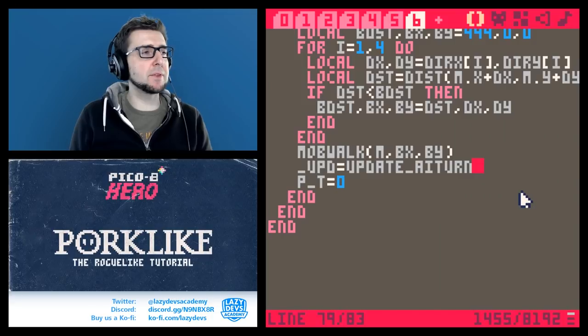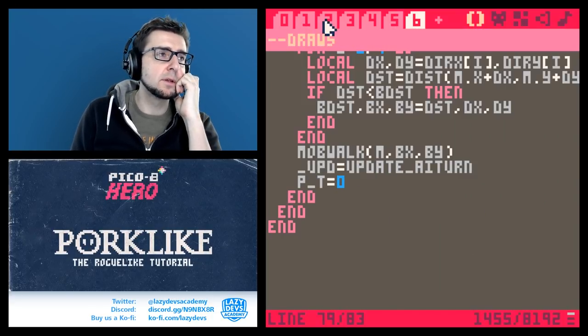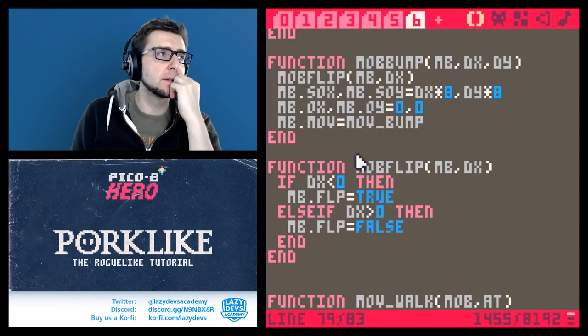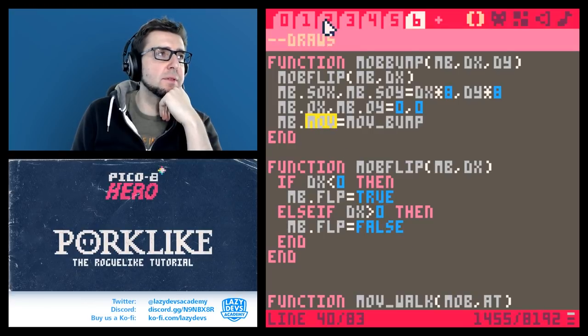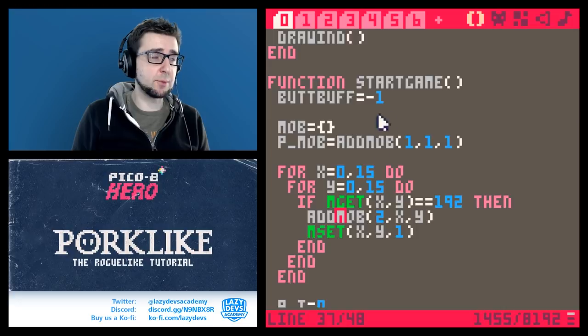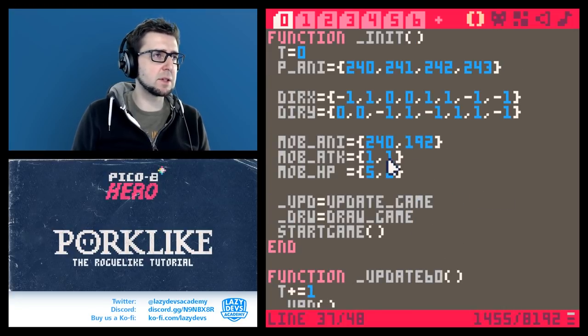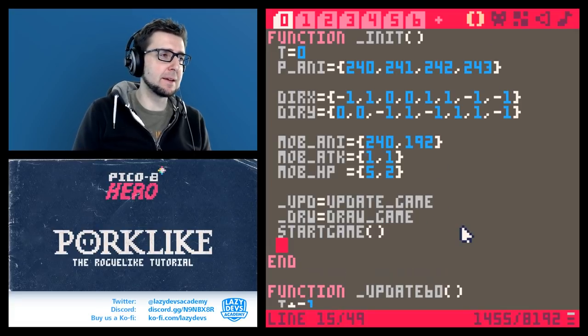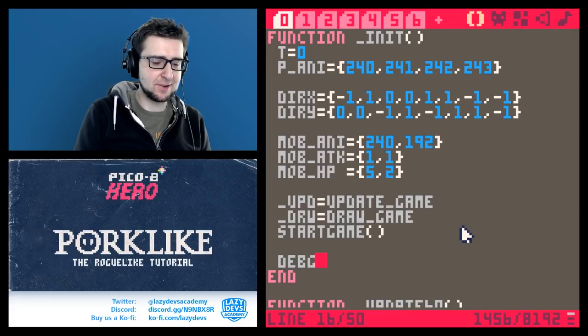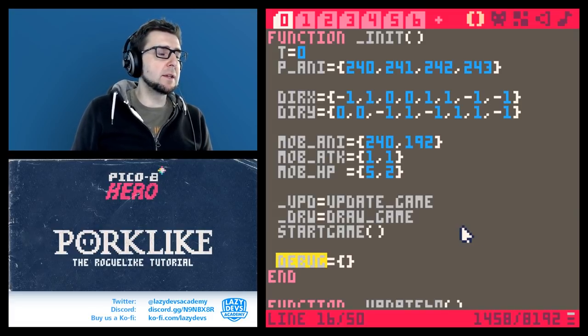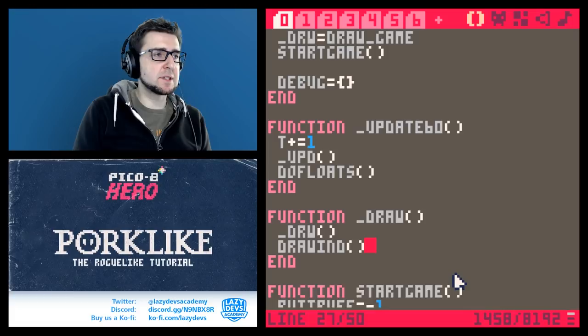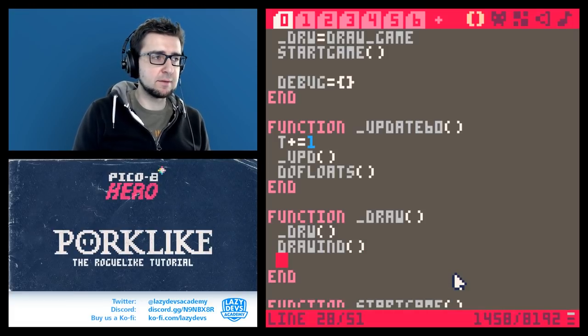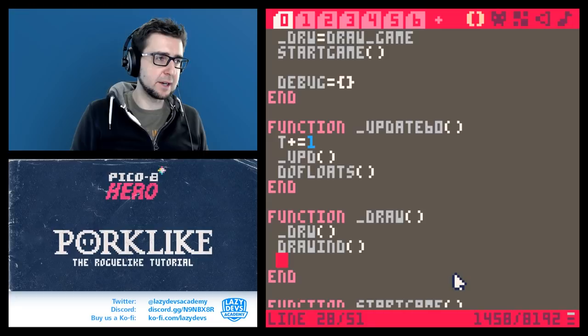But I'm still miffed about the fact that the mob walk didn't save anything in mov. Okay, so this is the moment where I think it's worthwhile to establish a debugging system. That's something I had from the beginning in my other game, when I programmed this initially. And until now, it just wasn't necessary. So we're gonna create an array debug. And then here in the draw function, after everything is done, I'm gonna go through the debug array and draw all of the entries in the debug array on the screen.